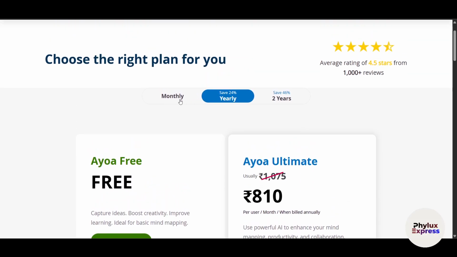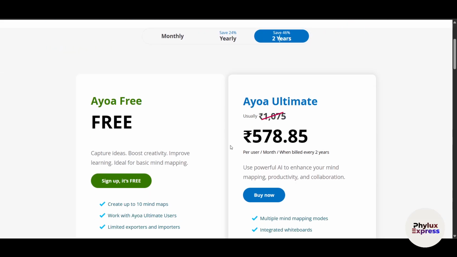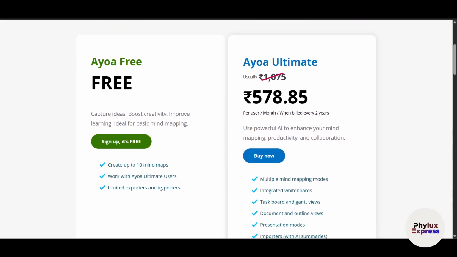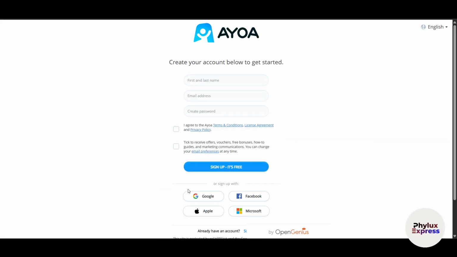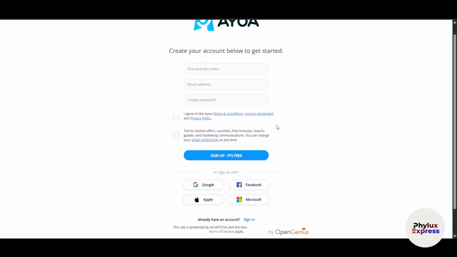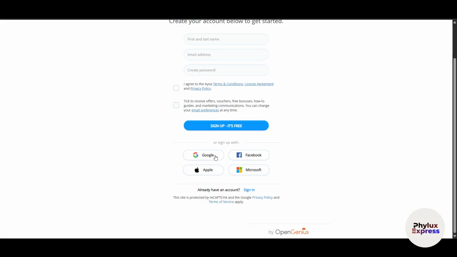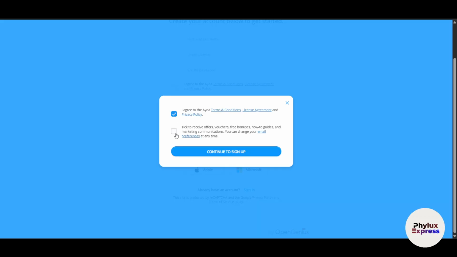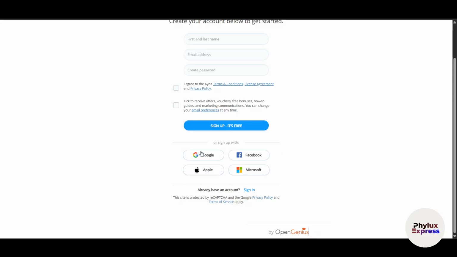And you can see here, monthly is slightly more expensive than yearly, which is 24% cheaper. And if you buy for 2 years, you will get a much cheaper rate. So let's go with the free plan because the basic is already completely free. Once you have watched the video and tested the tool, you can go and opt for the paid plan. I will use my Google account to create an account here because it's seamless.